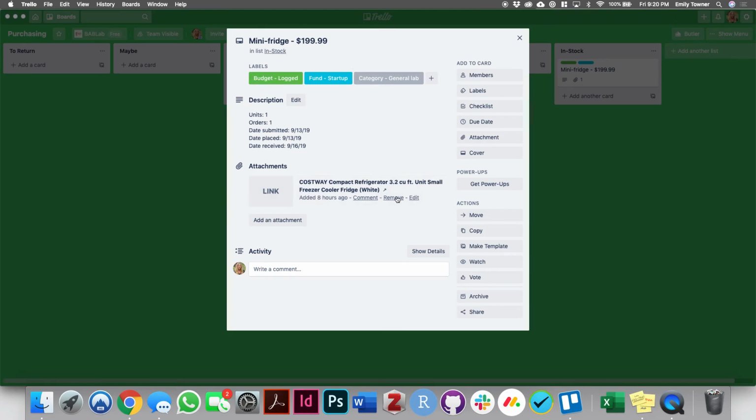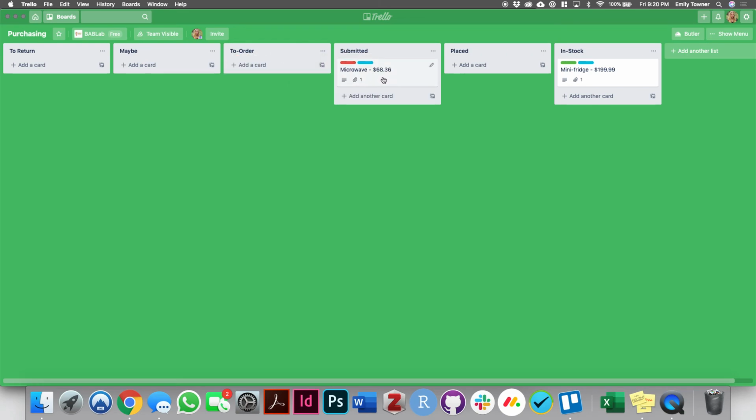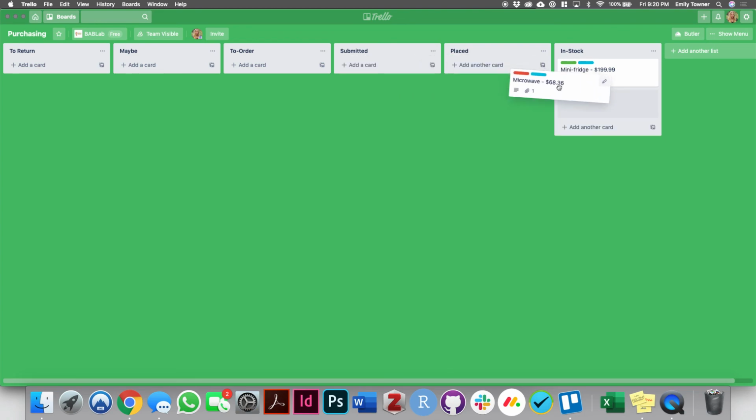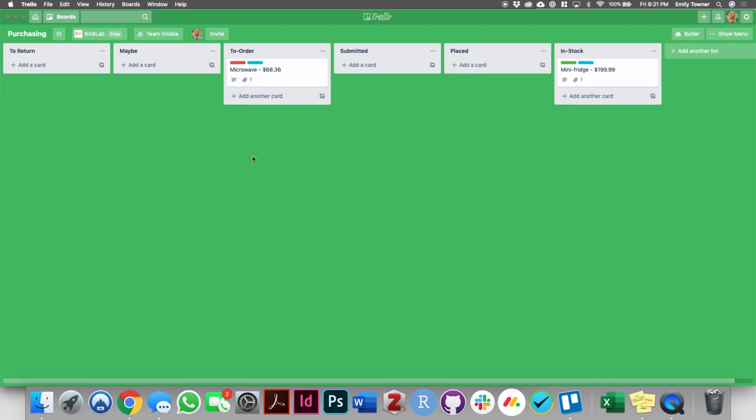And as you can see, all of the information is filled out there. And then after I get a confirmation that this item has been submitted to Amazon, I'll just drag it here. And then when it's been placed by Amazon, I'm gonna drag it there. When it's been submitted to the purchasing department, I'm gonna drag it here. When it's been placed by the vendor, I'm gonna drag it here. And then when it's in stock, I'm going to drag it here. And then say that this item didn't work for us, I drag it to return, and that would let somebody know that we need to process that return. So I'm gonna leave that to order for now, and then when it submits, I'll drag it to there. And that's pretty much it.